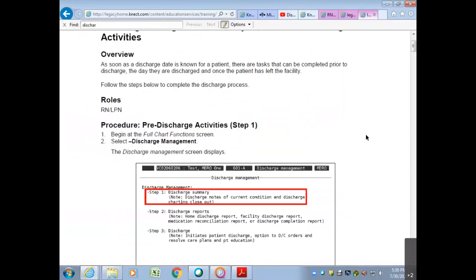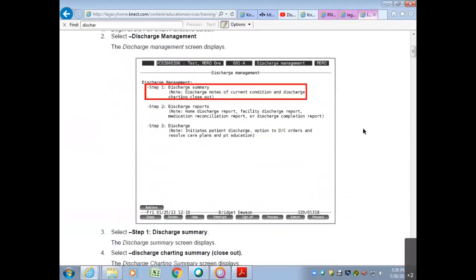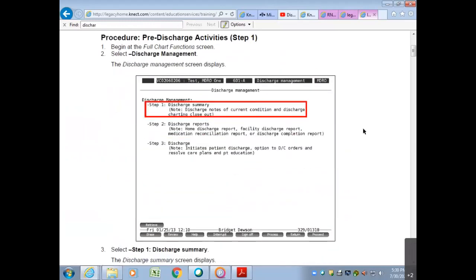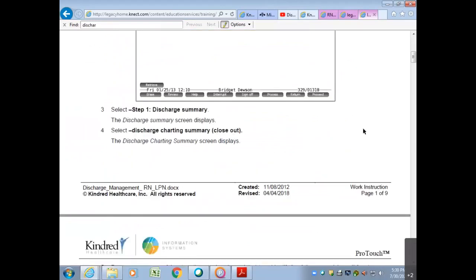This is exactly what's in the binder in the supervisor's office. When you look up right on the top shelf, there's discharge help, admission guide, and our blood transfusion and CareNotes guide and cheat sheets. So this is our discharge management, and it walks you through all the steps.